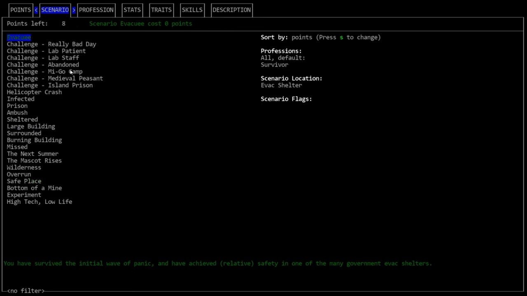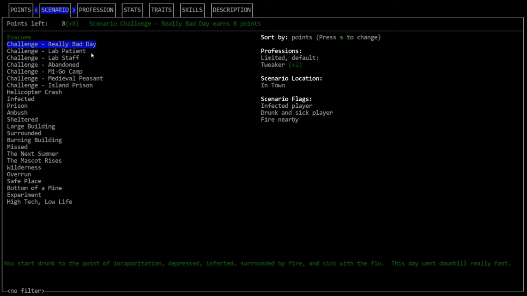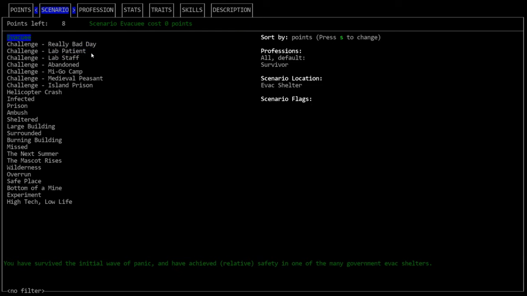So we're going to select the evacuee scenario, and you'll see at the top it mentions points, and currently we have 8 points. If you take a challenging start, you'll see it has additional points that will be given to you because these are difficult scenarios. And the evacuee shelter start does not give any points because it's the most basic fundamental start that you can get in Cataclysm. So we're going to be going with the evacuee start, and I recommend you do the same.